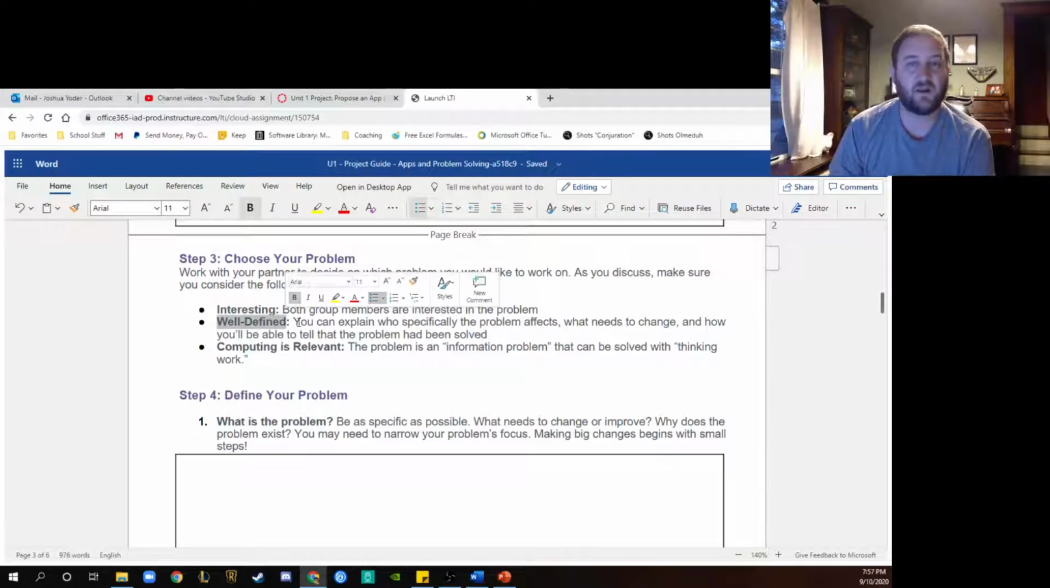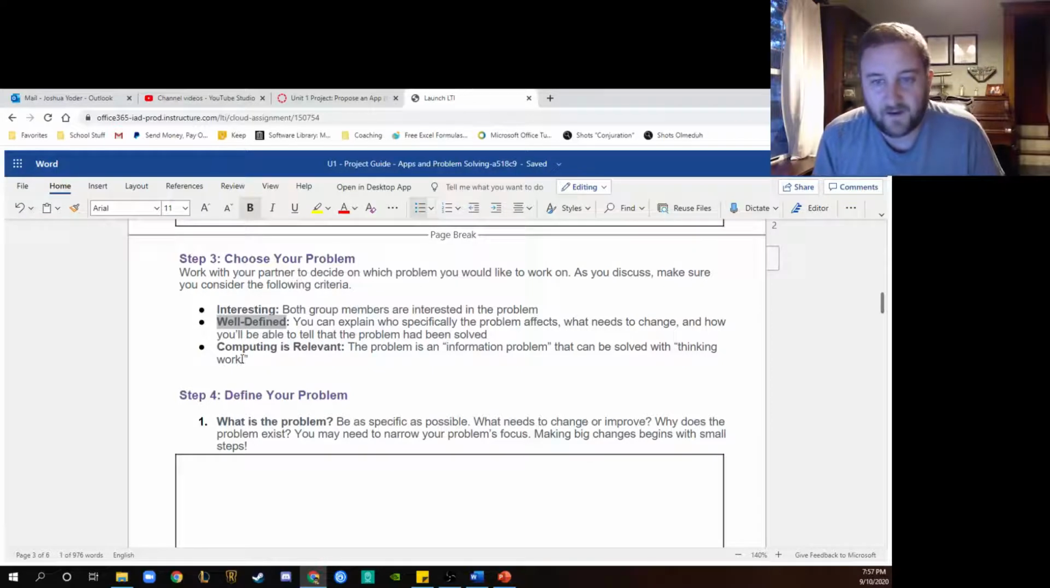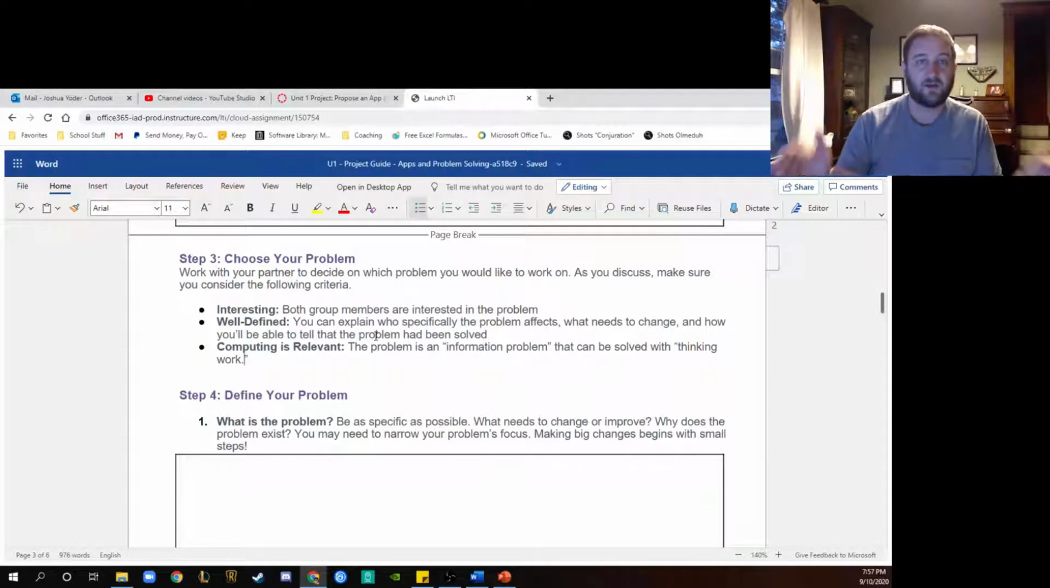Try not to be broad. Make sure that you clearly define what the problem is, and then make sure that it's relevant. The problem is an information problem that can be solved with thinking work. Make sure that the problem is actually a problem that can be solved with an app. So let's say you have a problem that you can't tie your shoes. Unfortunately, that's something that just requires practice. There isn't really an app, I don't think, that's going to help you tie your shoes better. So make sure that it's something that you can actually solve with an app.